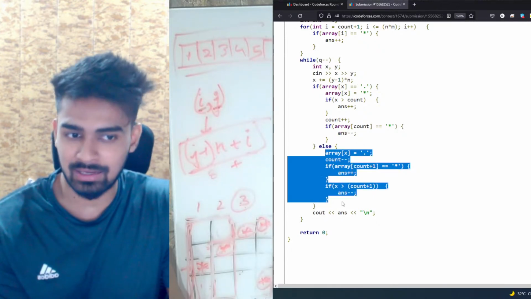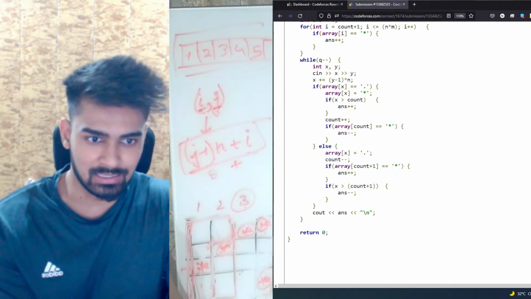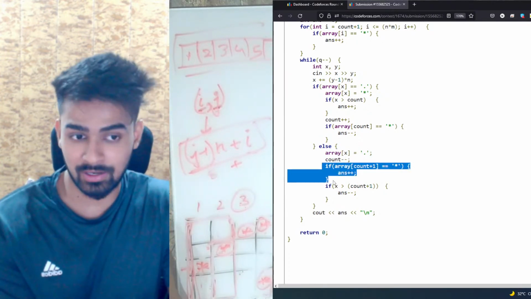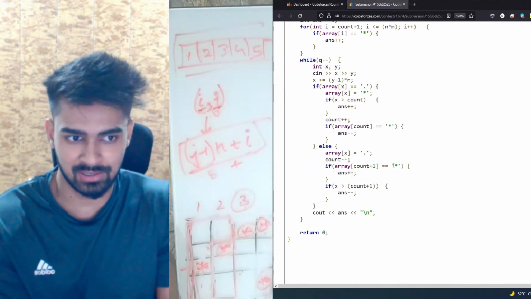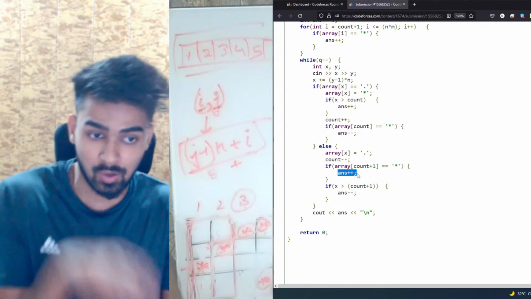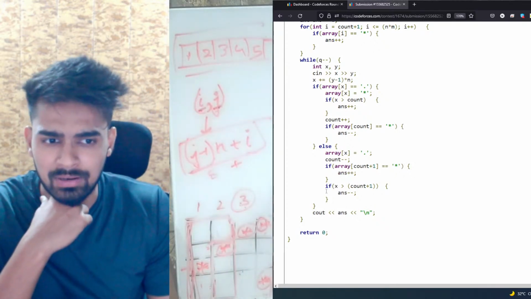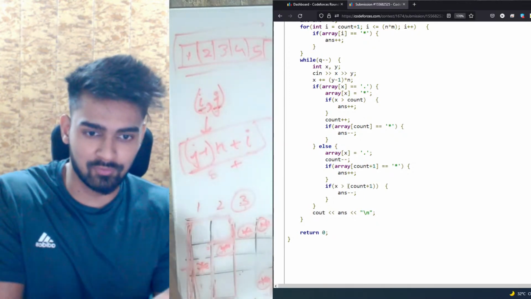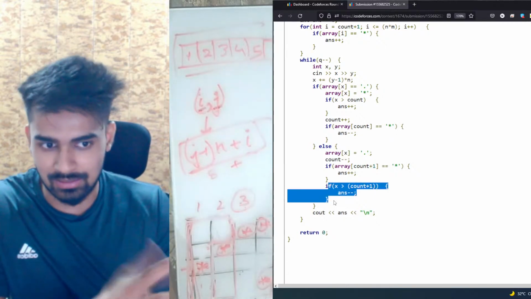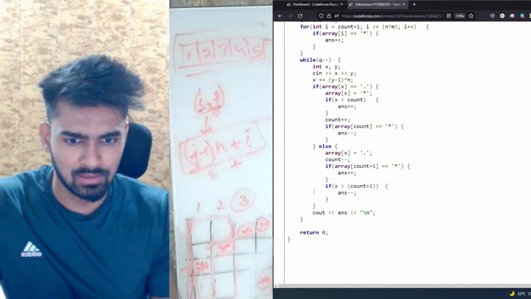Similarly, if I'm removing an icon, first remove the icon from that index, count minus minus, then see if in my previous covered window the last index had an icon. If it had an icon, then answer plus plus, because now I need to move that icon. Else, the other part is if x is greater than count plus one. If I removed an icon from the window which was not covered, then answer minus minus, because I don't have to move that value now. And that's it.